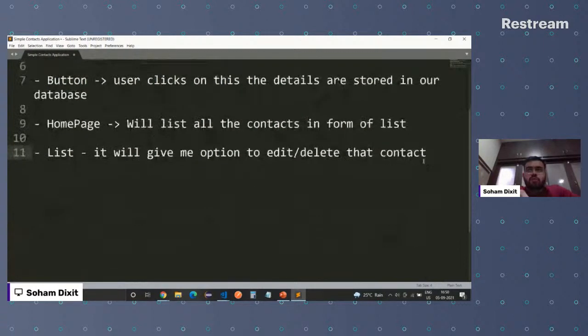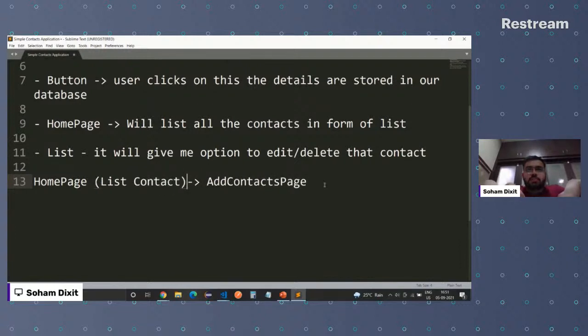Okay, so our flow will be: we'll have a home page, and we'll have an add contacts page. These are the two pages which we are going to make use of today. So the home page will list contacts, and the add contacts page will allow us to add contacts.